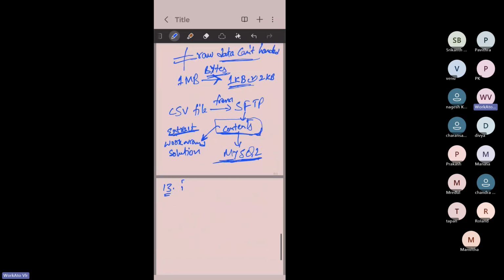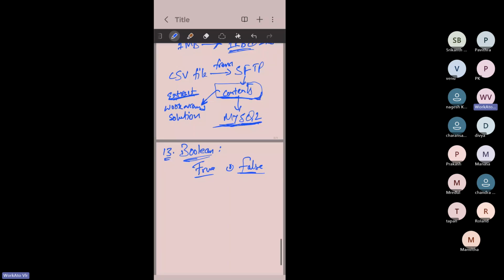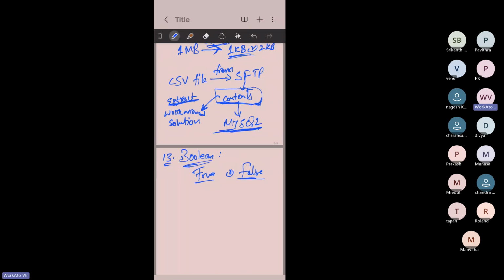Next thing is the Boolean data type. Boolean means nothing but true or false. Whether you are getting anything, whether we can proceed with true or proceed with false. We have the Boolean data type as well. When you are getting a particular field value as false or true, we can proceed. Remember those particular things.